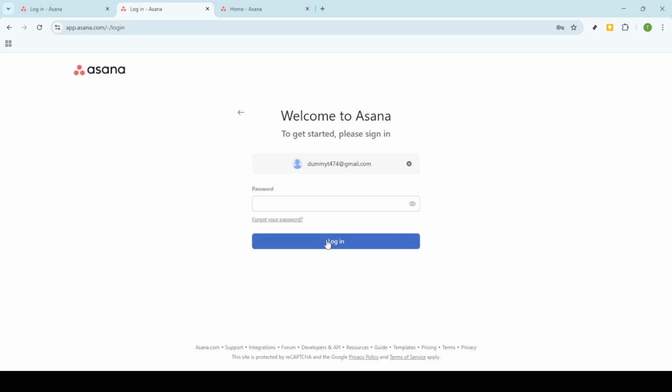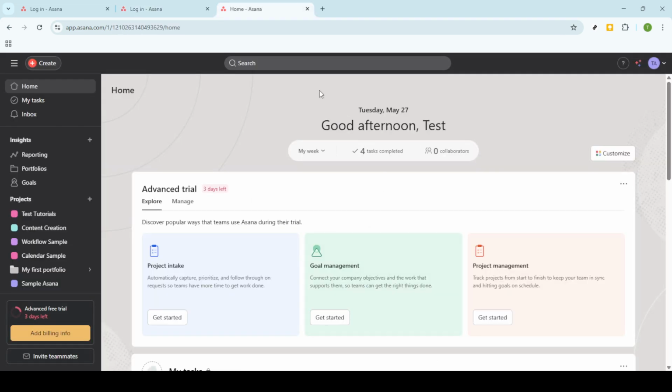After you've entered your email, hit that continue button. You'll then be prompted to enter your password for security reasons. Once you've typed it in, go ahead and click on the login button. Now you're on your Asana homepage.